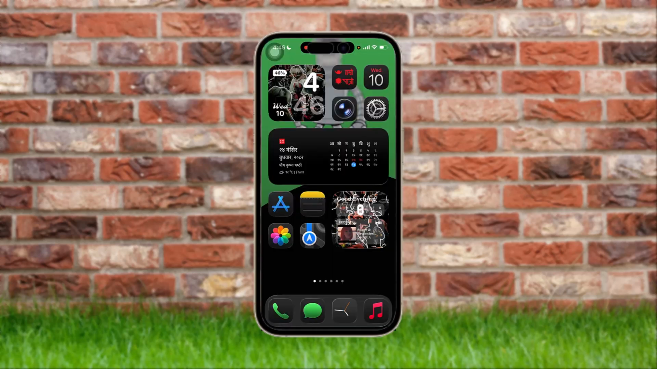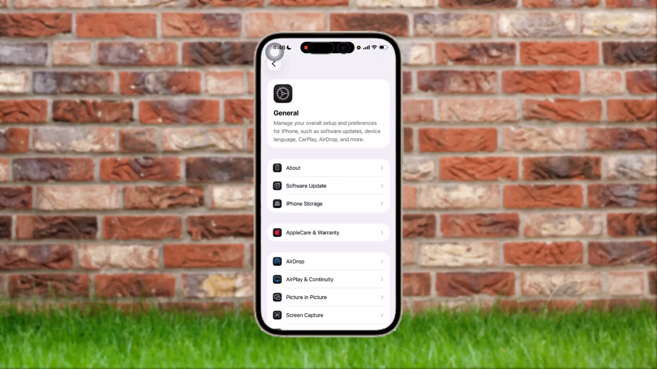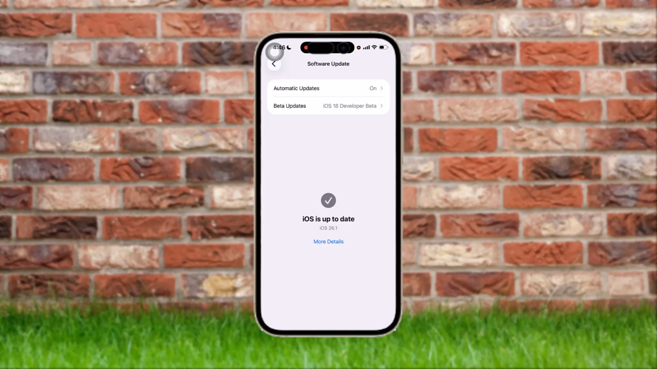Step 4. Update iOS. Go to settings, then general, then software update. Install the latest version. Updates fix bugs that can trigger random reboots.